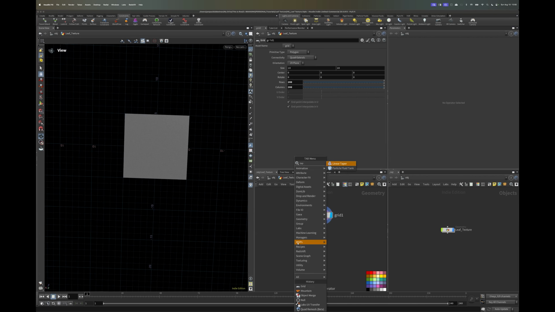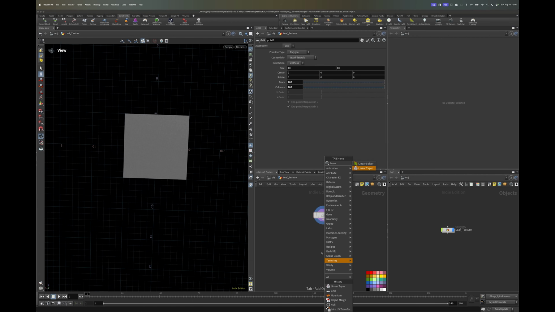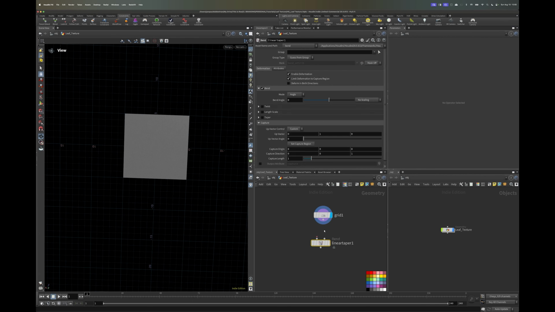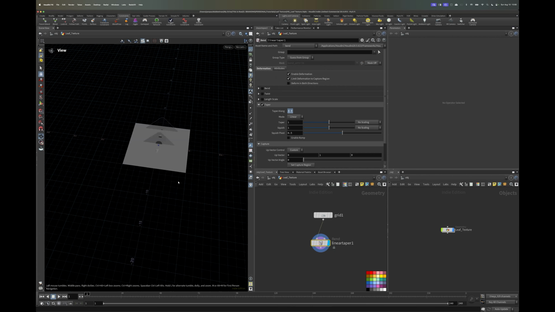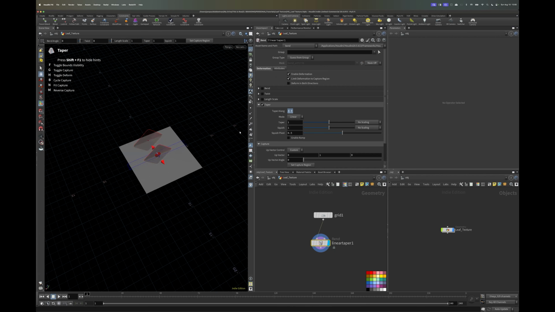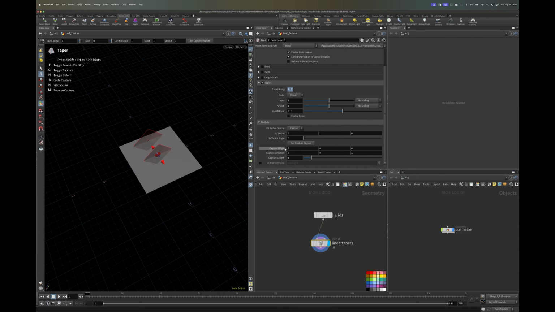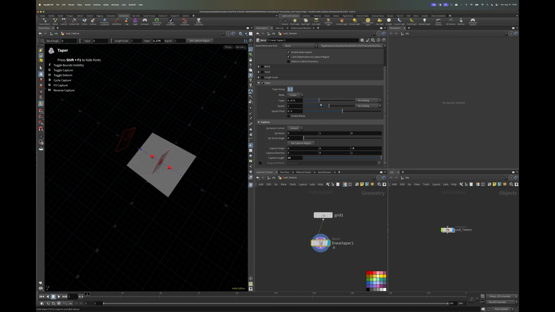The easiest way to do that, I think, is to use the linear taper node. This allows you to deform your object with a very linear deformer. By default, the settings are not quite right. You can see it captures only half of our object. So make sure that the capture origin is set to -5, and then the capture length is set to 10. Then if you play with this taper here, you can see that you can start shaping your grid.